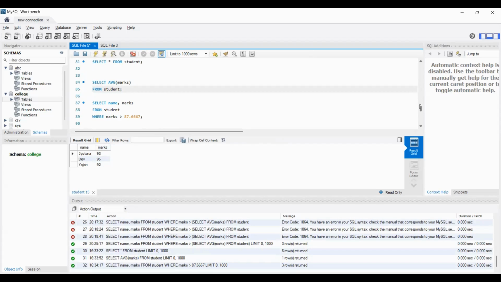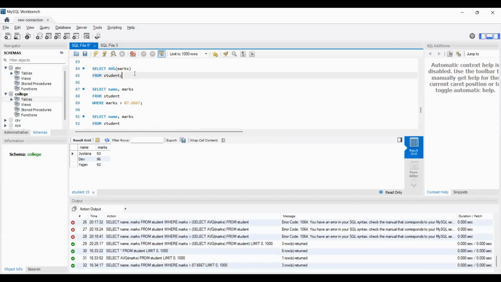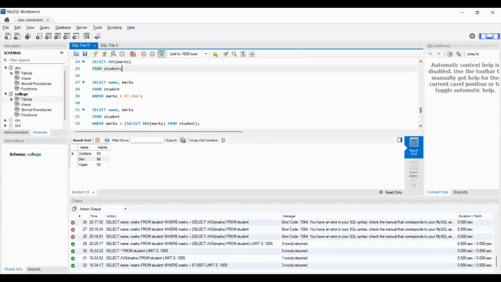So that's why you need to write another query. This you need to copy as it is till here: select name, marks. And this you need to copy from our first query, select average marks from student. You need to merge both statements like this: select name, marks from student where marks is greater than, and then you need to copy this, select average of marks from student.